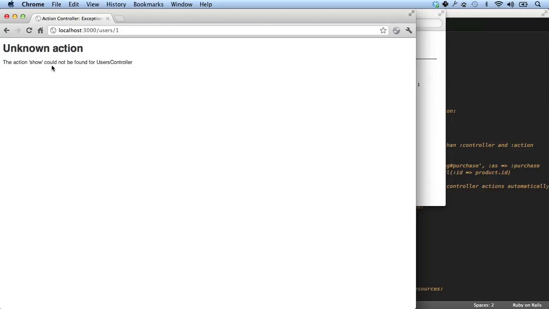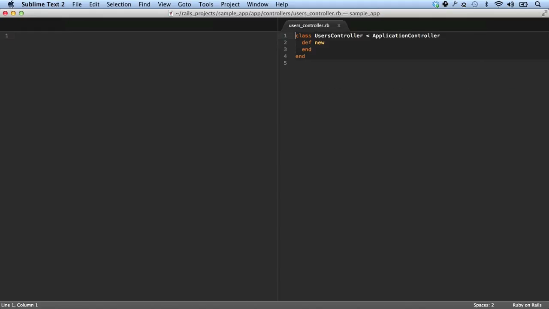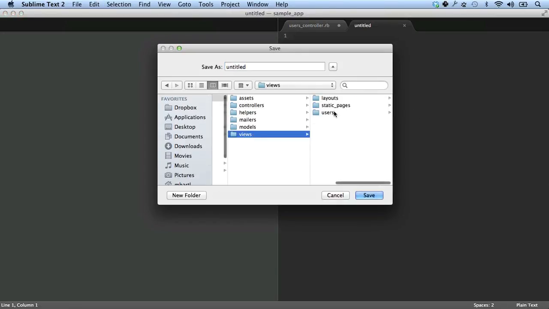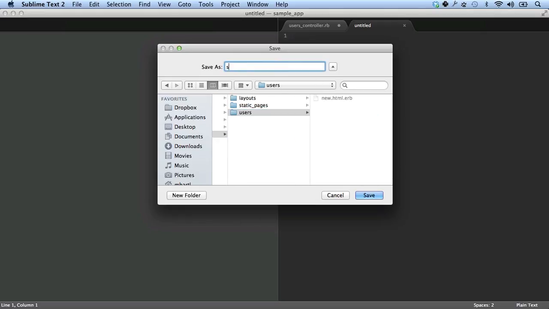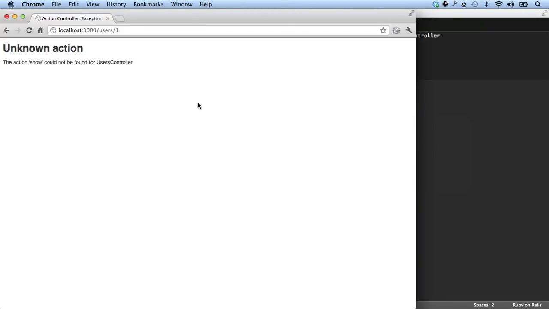So we've got a problem that says the action show could not be found for users controller, but this is a different error. So let's create the users show action. Here's the user's controller, and we're going to have a show action. Let's create a new file, save it. It's going to be in views, users, show.html.erb. And it's currently blank. Let's just save this and refresh this.